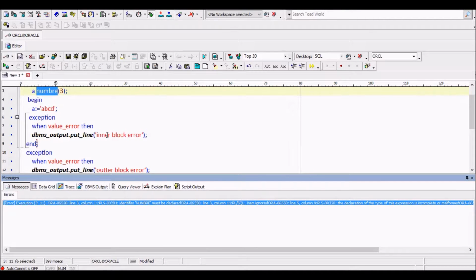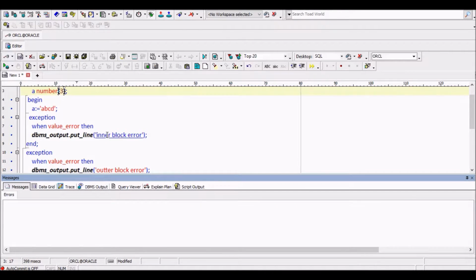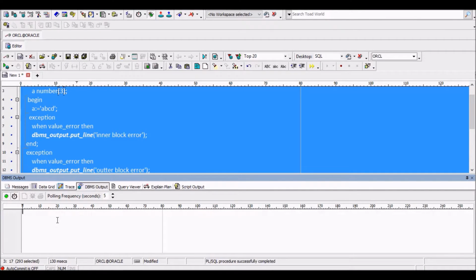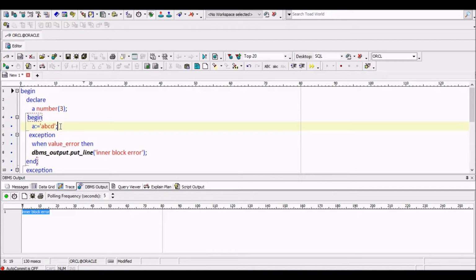Okay, let us check the output. See here, this is inner block error because the error is raised inside the executable section.